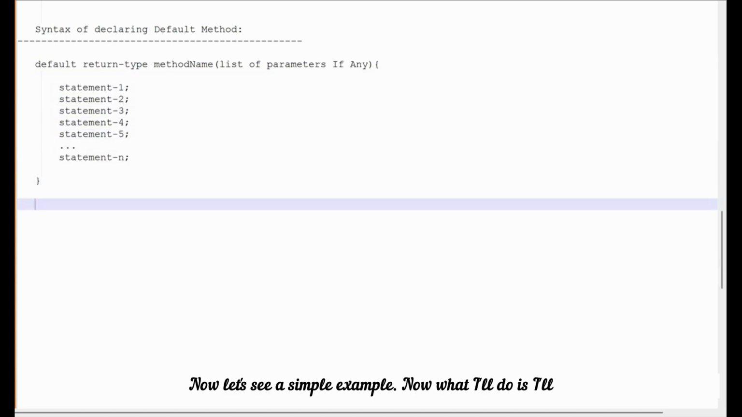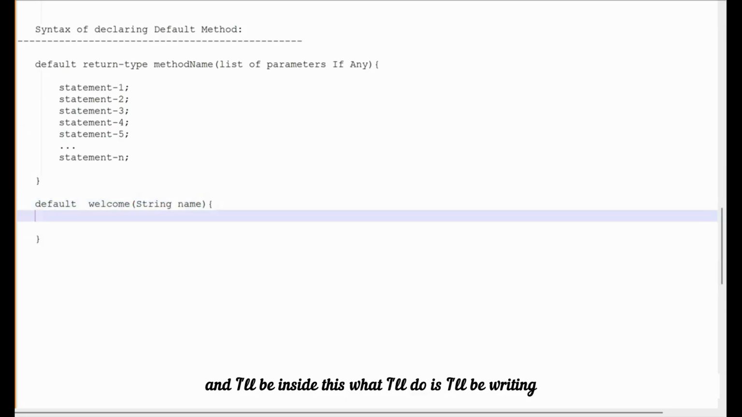Now let's see a simple example. I'll be taking a method called welcome. I'll be accepting a name as a string, and I'll be returning hello with the name. Let's see, default keyword. The method name is welcome, and I'll be accepting the string name as a parameter.